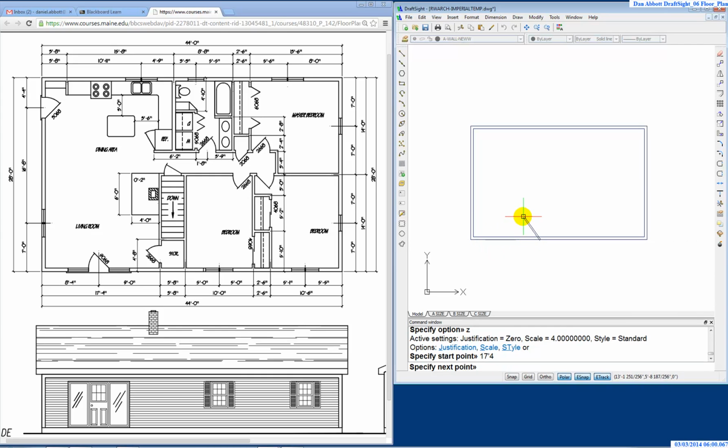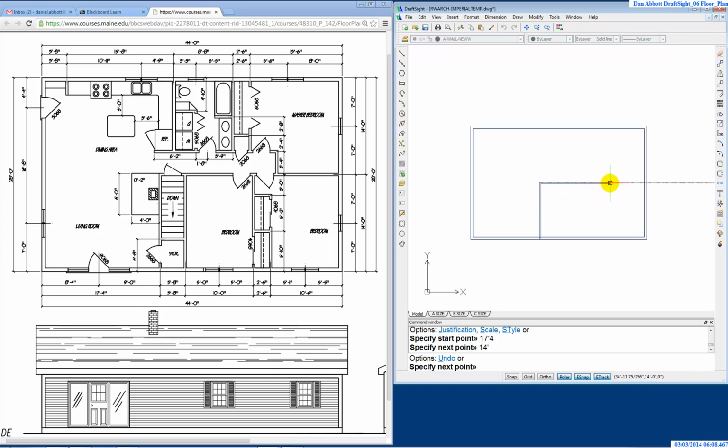Now that gives me a double line coming up. I'm going to move up 14 feet, and I'm moving up 14 feet because that's how high this wall goes. Now I'm going to just go straight over. I'm going to go straight over until I intercept the wall over here. So I've just created that wall section right here.